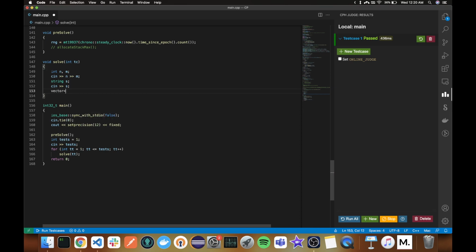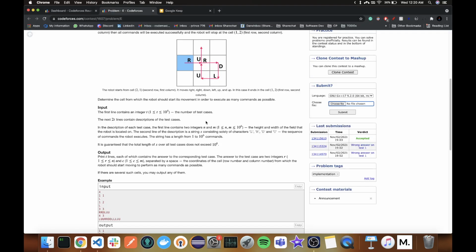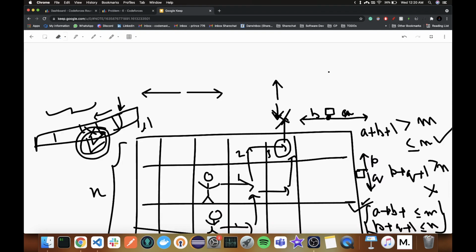I'm gonna store two things, okay? So like I said, the maximum I went to the right and the maximum I went to the left, right? The maximum I went to the left is also the minimum I went to the right, because it is negative.